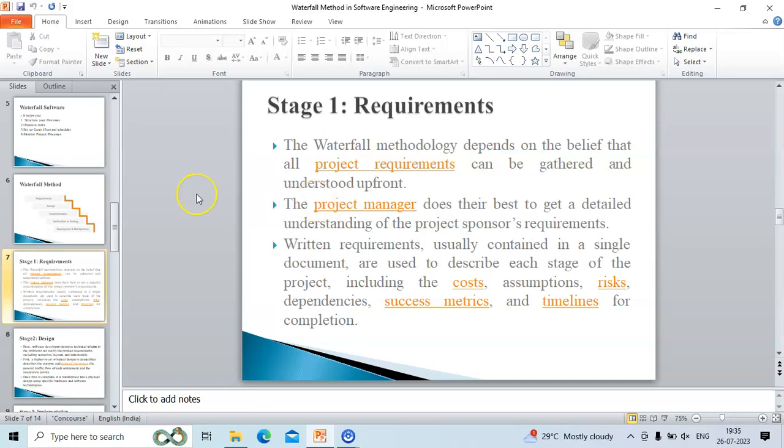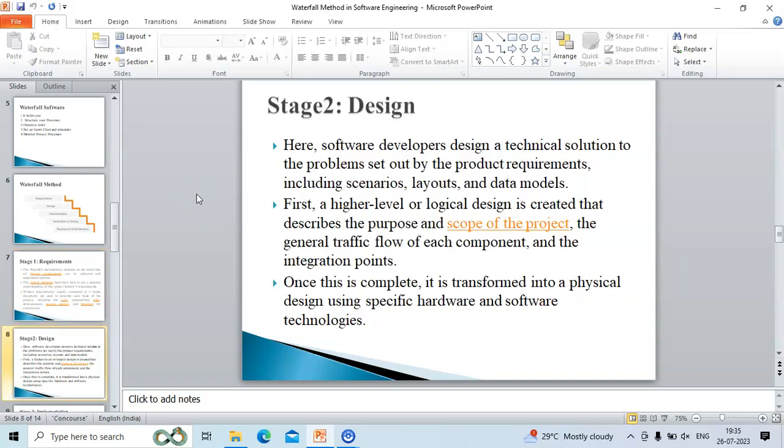So the next stage is design. Okay, so designing helps in describing the purpose and the scope of the project. In design, you can create flowcharts, DFDs. DFDs is data flow diagrams, and ER diagrams. Once this is complete, it is transformed into physical design using specific hardware and software technologies.